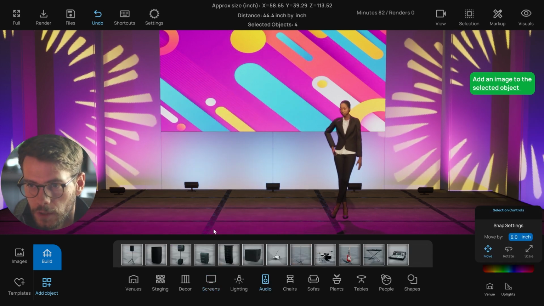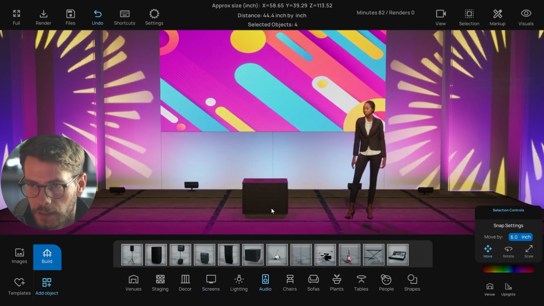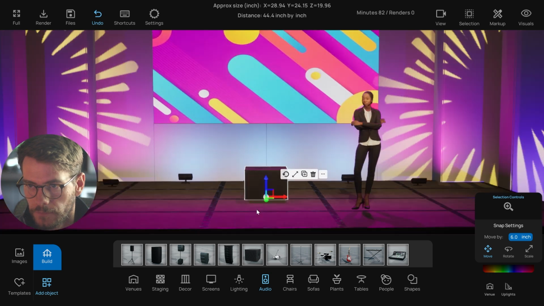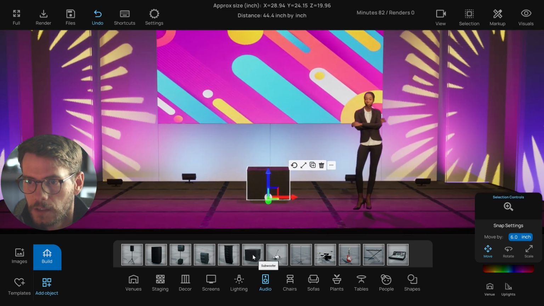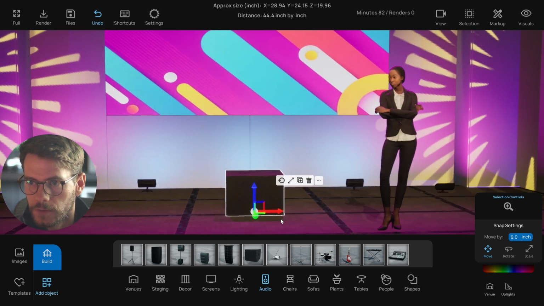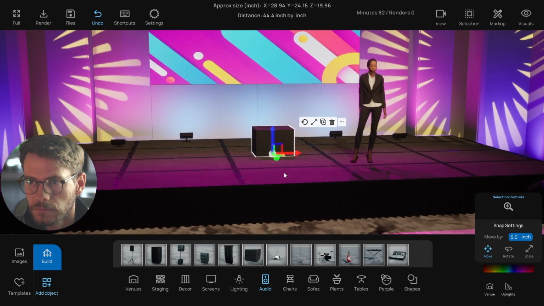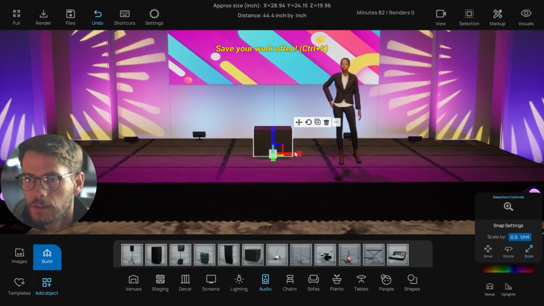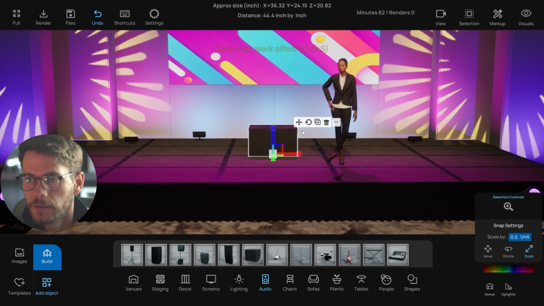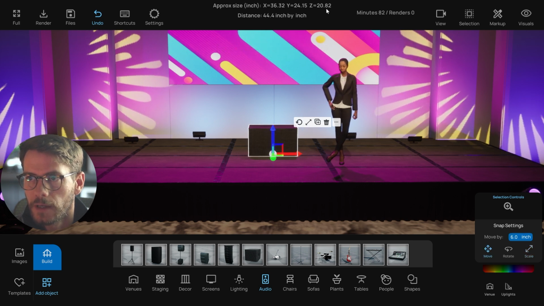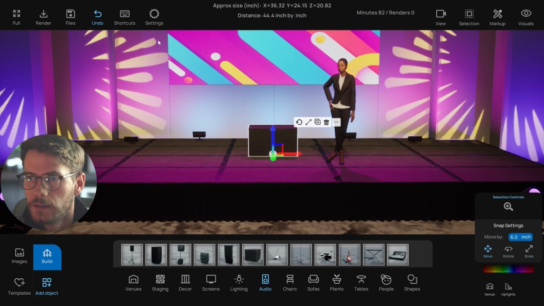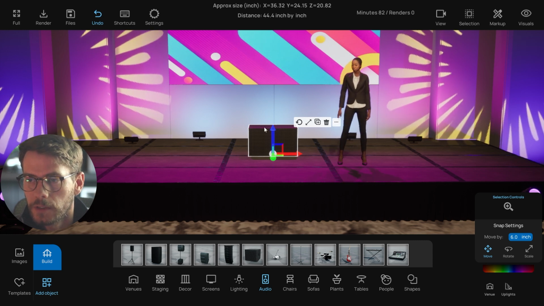All right, so for audio, we have a new subwoofer option, fairly basic option there. It's a generic subwoofer, but you can always go in and scale it to a different size if you wanted to. So I could change this, maybe make it a little wider, a little taller. It'll say the exact size of it up here at the top. So 36 inches, it looks like, wide by 20 inches high.